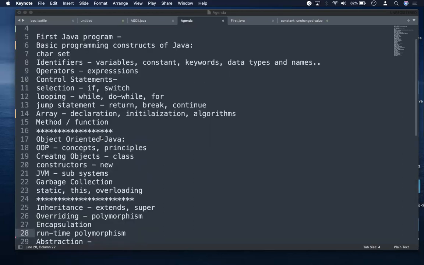Later, we will move to the basic programming constructs of Java, which are the basic building blocks of Java programming. We begin with a char set. What is a char set that is allowed in a programming language, like alphabets in capital and smaller cases, numbers, special symbols, etc. And what is the Unicode char set? We will understand that, and we will be able to write programs to print those char set values. For example, capital A is 65, 122 is small z, etc.